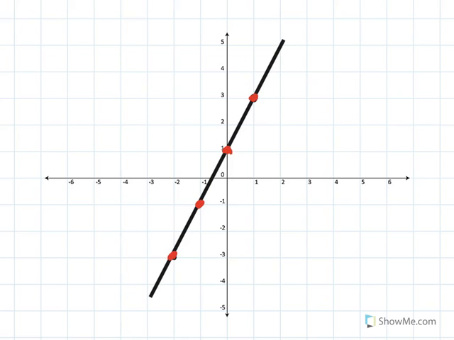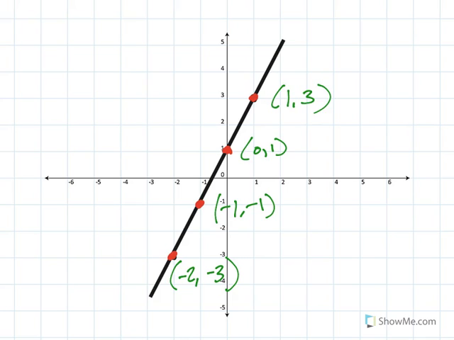Okay, so first, let's look at this one. At first glance, this looks like a line, but we have to check, do we have a consistent change? We want to look at consecutive points and how they differ. So this point down here has an ordered pair of (-2, -3). This one is (-1, -1). This is (0, 1), and (1, 3). The x value tells you the point that it is, so we're really comparing the y values.